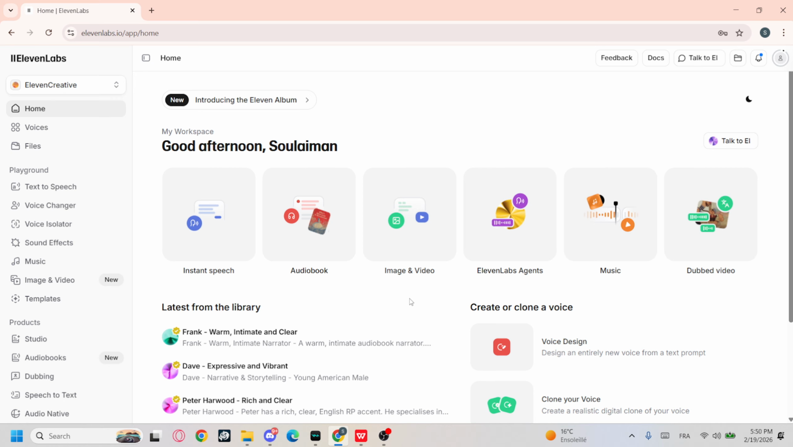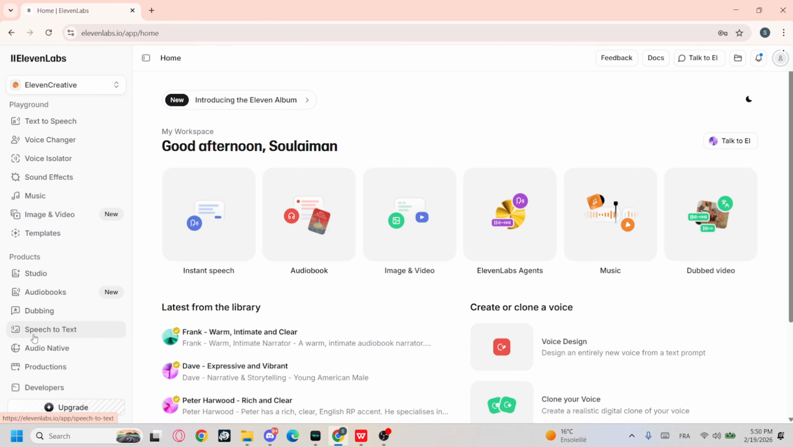After logging in, you can use all the tools of ElevenLabs as well. So you can go with the playground section, products section, extra. You can even upgrade to a higher plan.